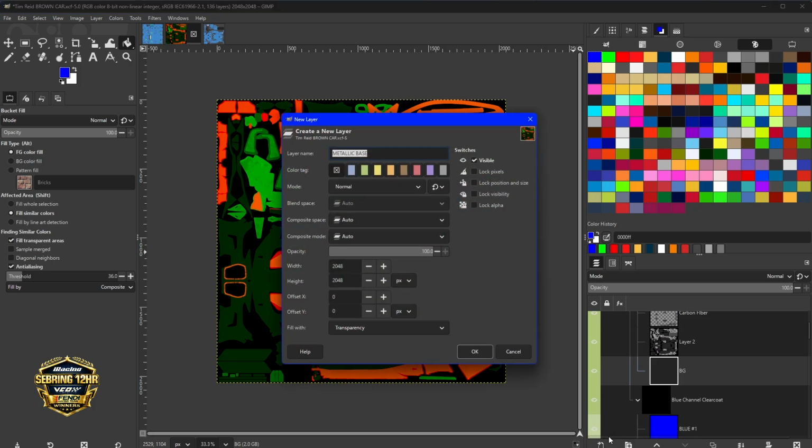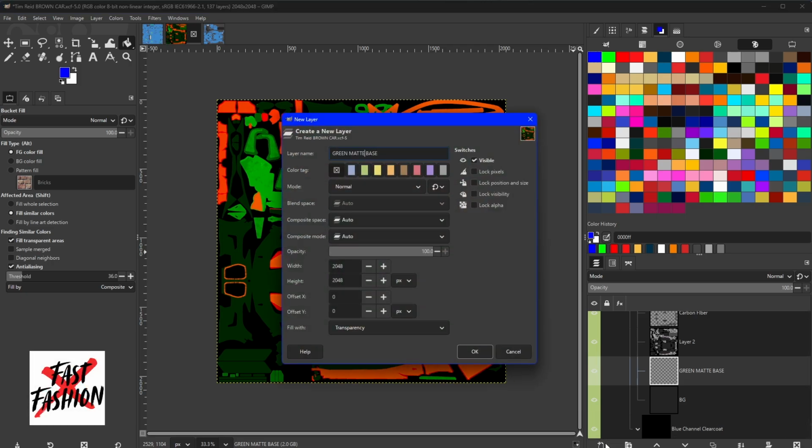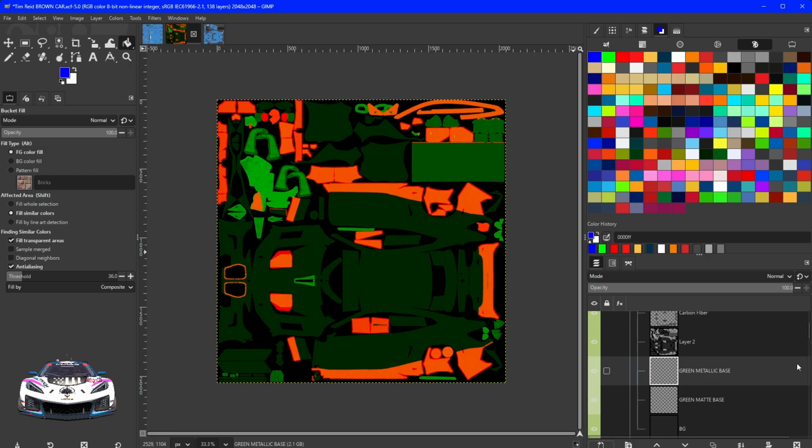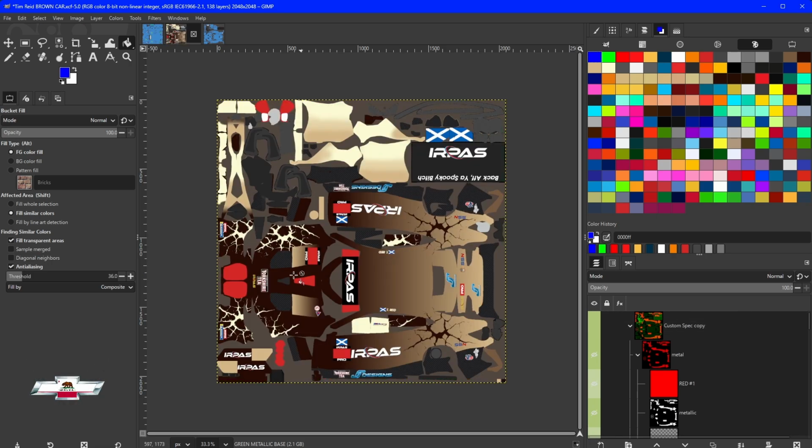Above this layer, we'll create a green matte base. We'll do a green metallic base. Just because for matte, you need 50% of the black-white scale in the green channel for your roughness. But you also need some green mixed in with the red to give yourself a nice metallic effect, which is what we did on the BMW here to get the cracks to pop a little bit better against the matte brown.